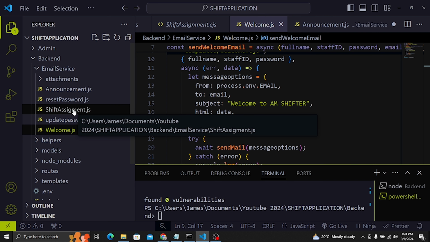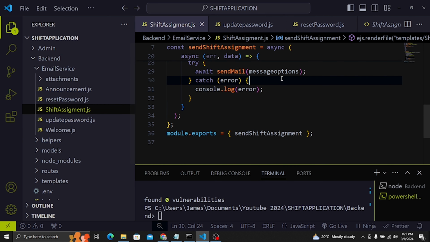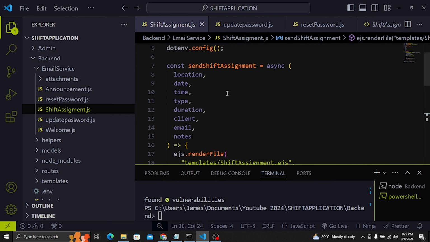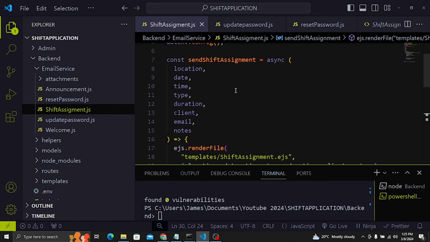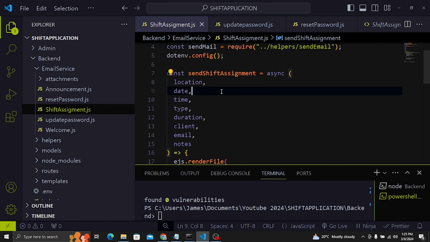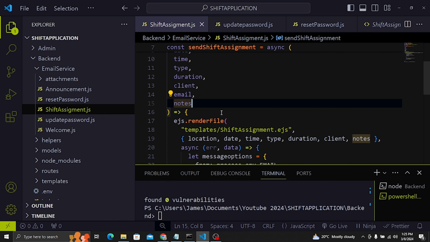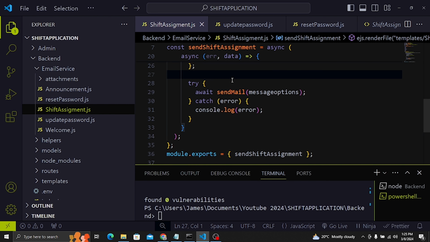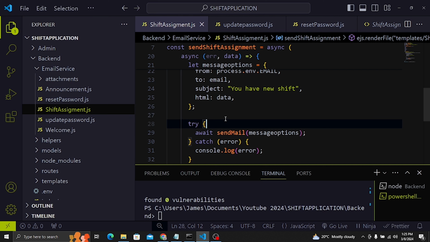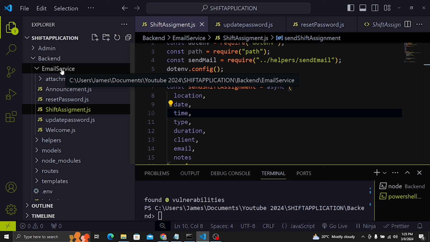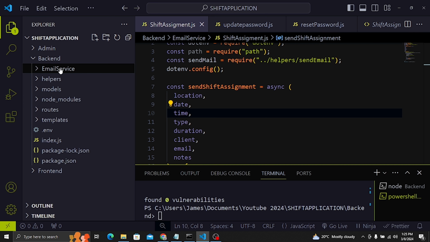If we want to assign a shift, we are going to call this function called send shift assignment, and also pass this information: location, date, time, type, duration, client, email, and notes. You can see now how easy things are becoming, because we have structured our application the way it should be. So that's all that I wanted to discuss in this video.